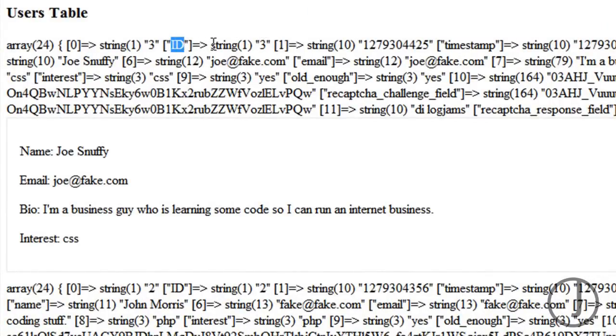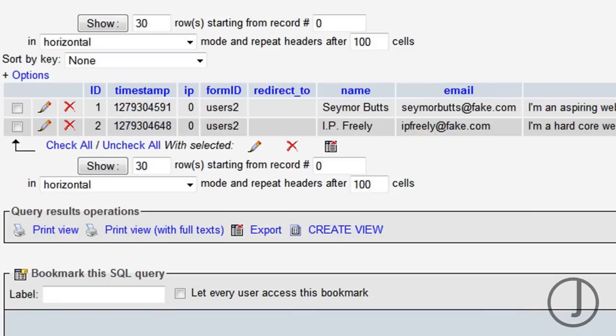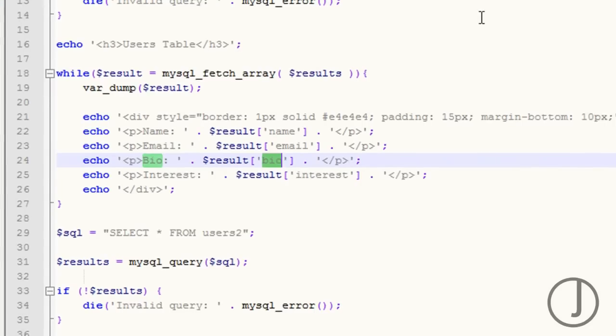So this is the key, and then the value is 3, okay? Our key is timestamp. Our value is this big old number. Our key is IP. Our value is 0 in this case. Our key is form ID. Our value is users, okay? And if we come back to our database over here, you'll notice we have our key is ID, our value is 1. Our key is timestamp, our value is this. Our key is IP, our value is this. Okay, so it's just a way of storing this data in PHP that can then be accessed.